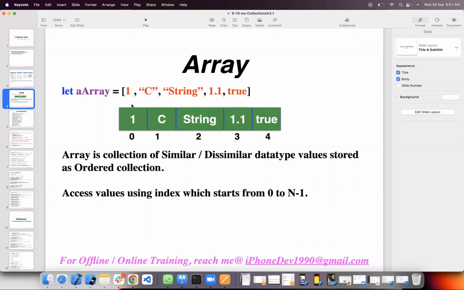If this takes 2 bytes and the address of this is 100, the address of the second element is 102. If this element's size is 4 bytes, it will start from 105. If this takes 10 bytes, 115. If this takes 8 bytes, 123. Like that, one after another, they will be stored.